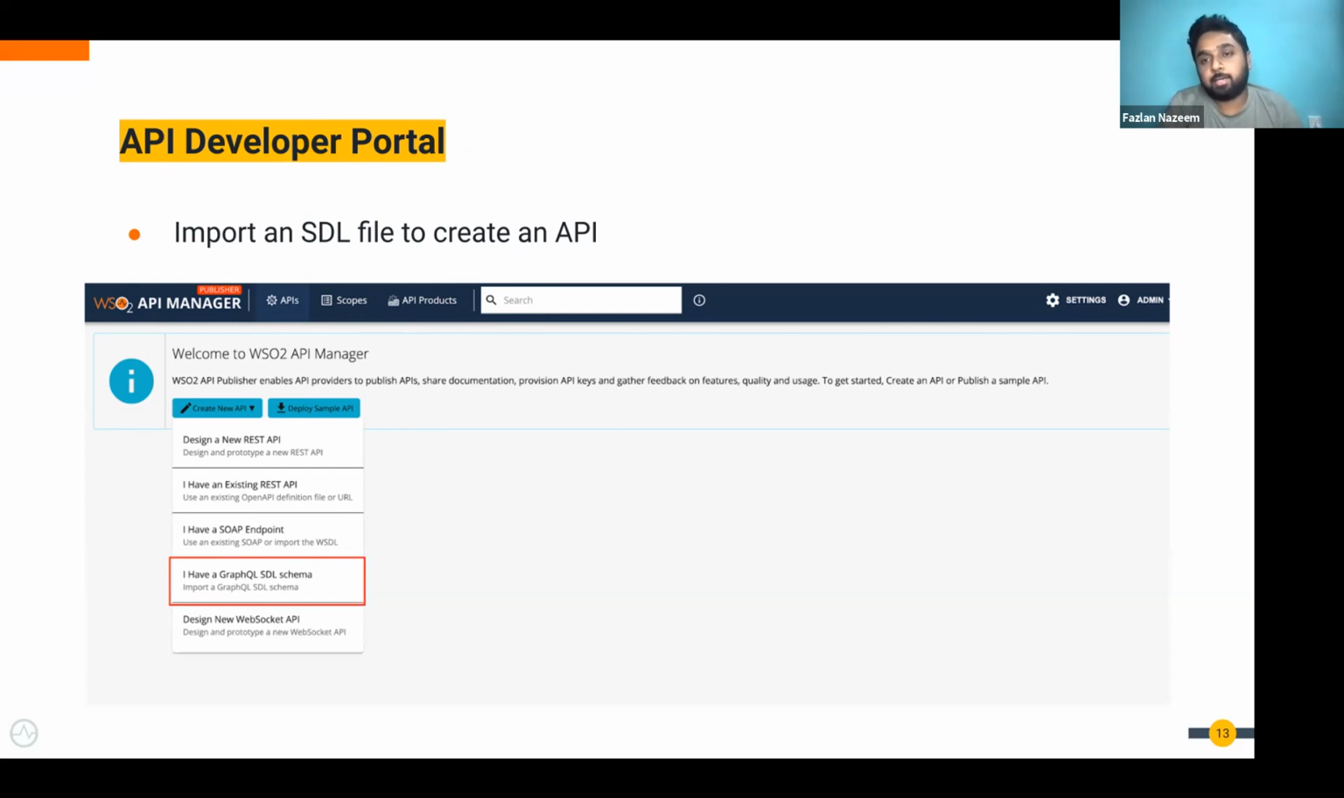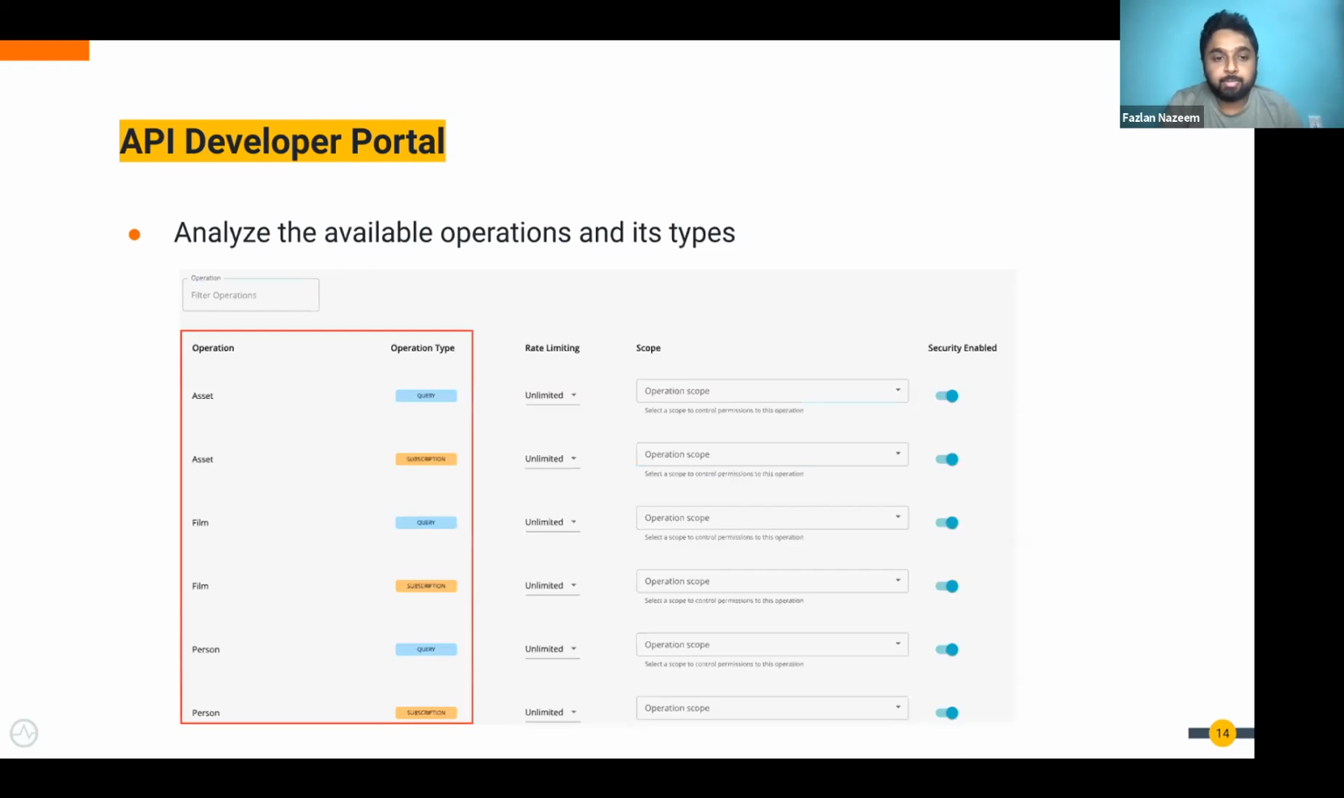So similarly, for GraphQL APIs, what we did was give the ability to import the schema file and then create. And then an interface where you could filter out all the operations available in the API. It will categorize them into queries, mutations, and subscriptions, so that the API developer understands what the operations are that he's going to expose to the consumers.